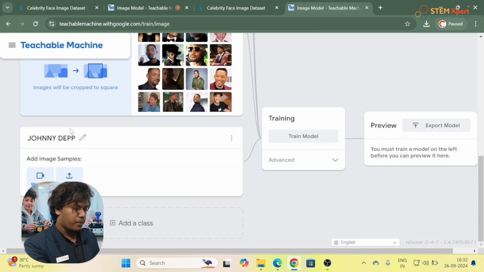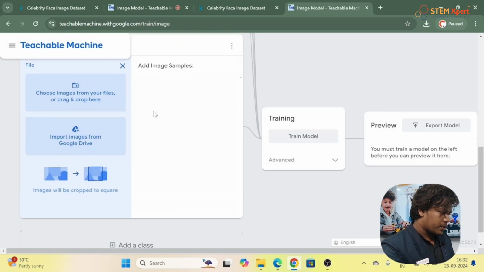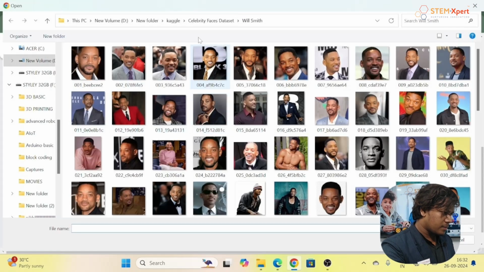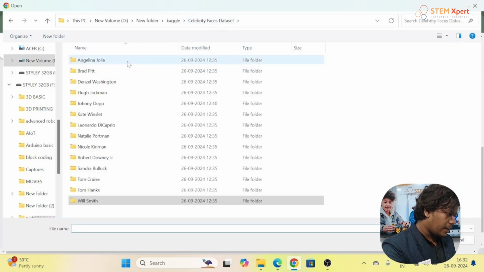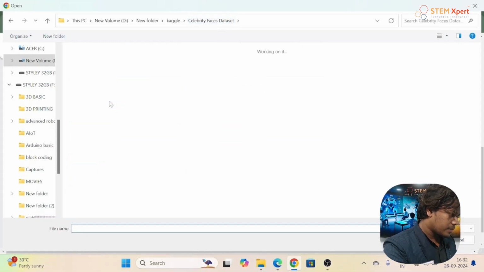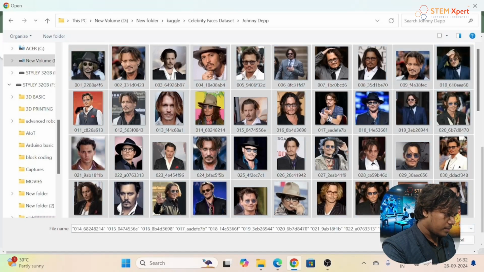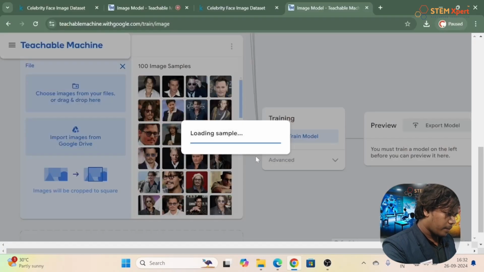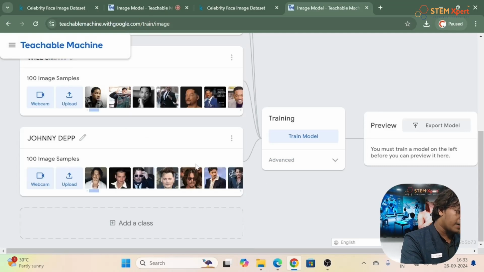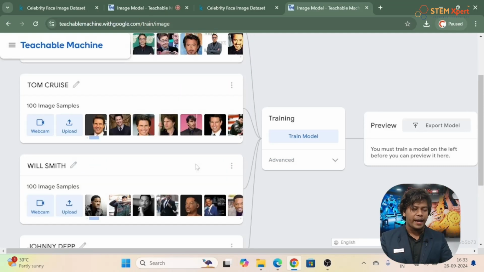That is Johnny Depp, right? Just click on the upload again. And the first one. And just add the images of Johnny Depp. Okay, now that's pretty cool. Now look at that. Here I have created 4 boxes where I have uploaded images of actors, right?